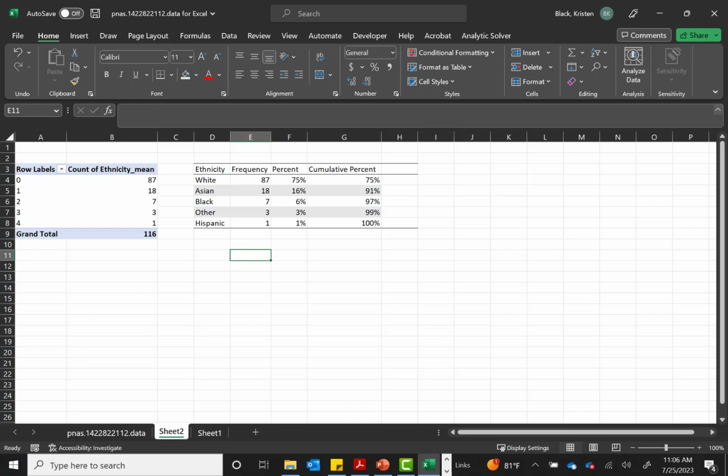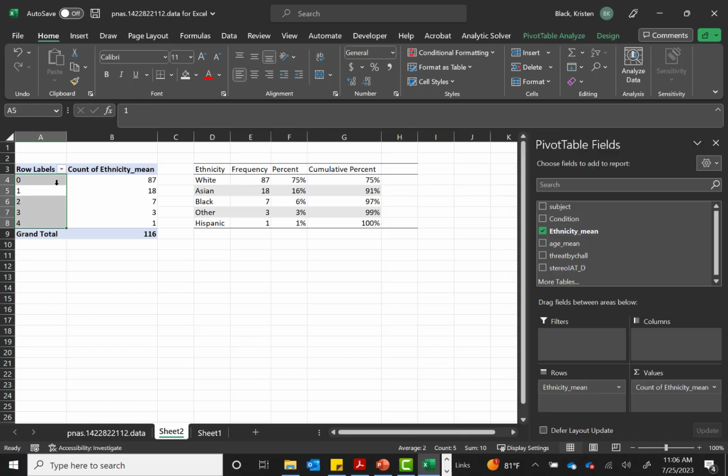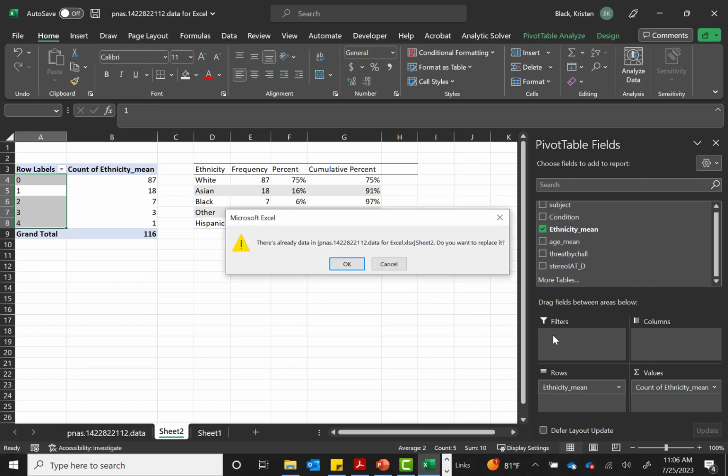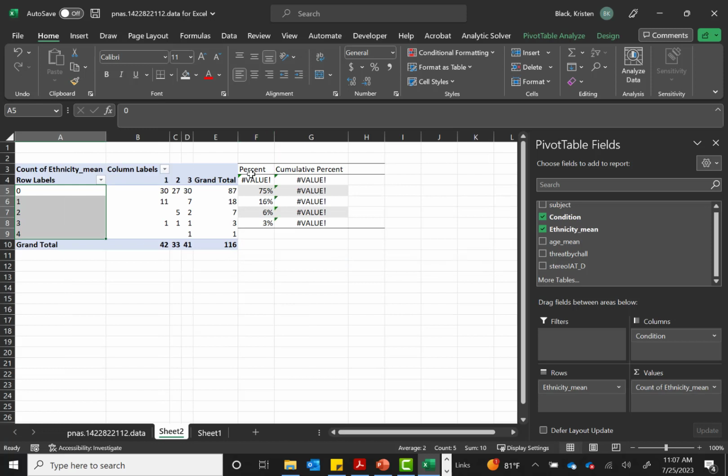Now, if we also wanted to, for instance, split our output by another variable like condition, we can do that. We can click back on our pivot table area, and this will reactivate our pivot table. Let's say we want to take condition and put it in the columns area. So I want to see ethnicity broken down by columns, and it's saying there's already data there, and I can click OK. That's fine.